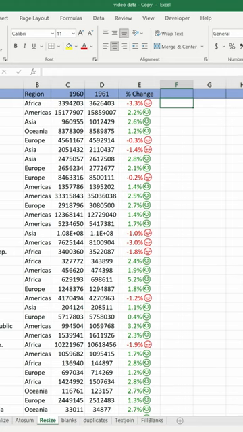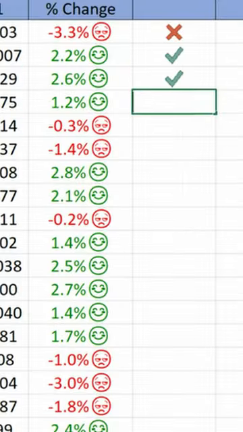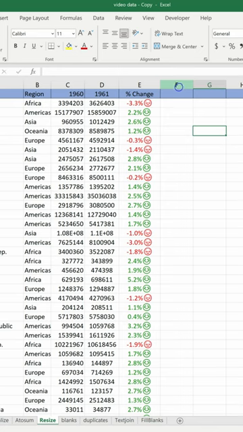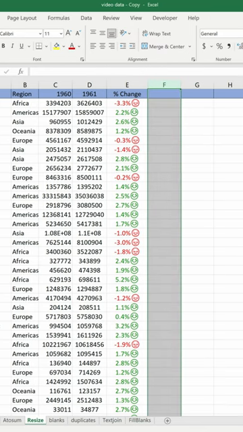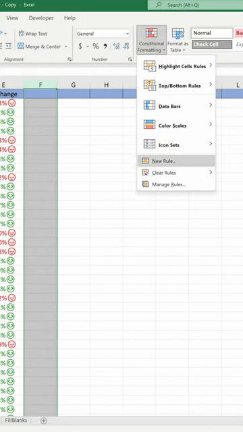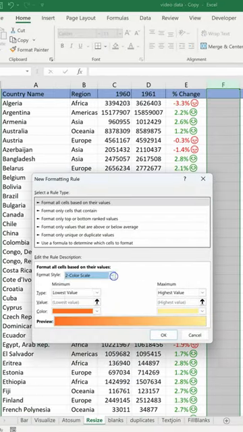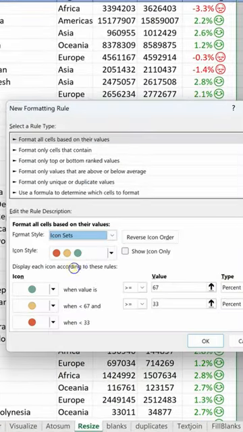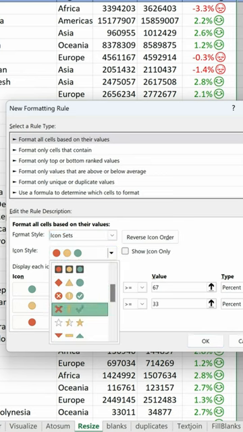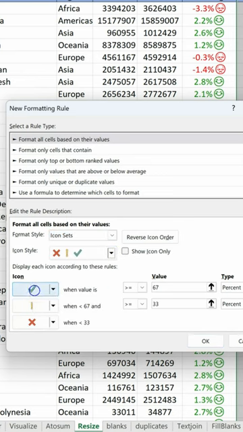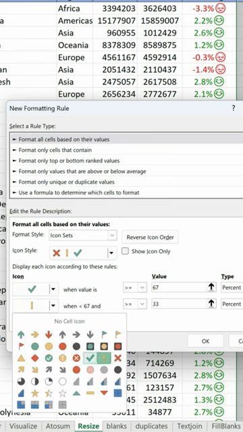Do you want to create a column that does this? This is how you do it. Highlight the whole column, click on conditional formatting, click on new rule, change the format style to icon sets, and then icon styles, select the one that you want. I want this one, and I have only two options, so this one should be a cross.